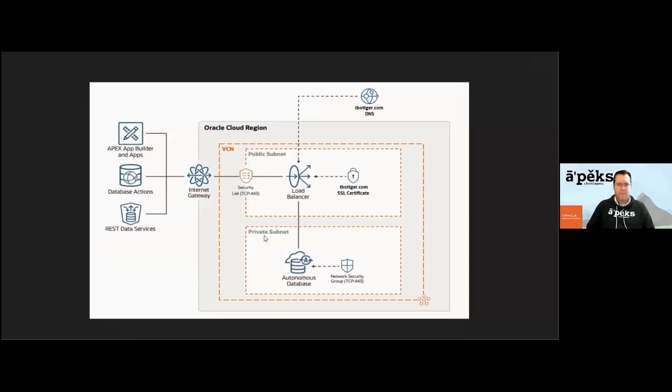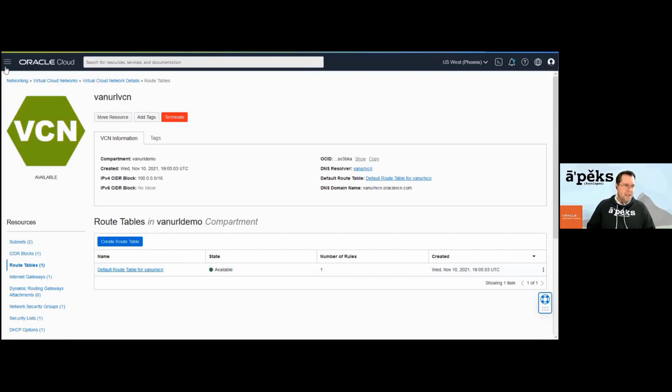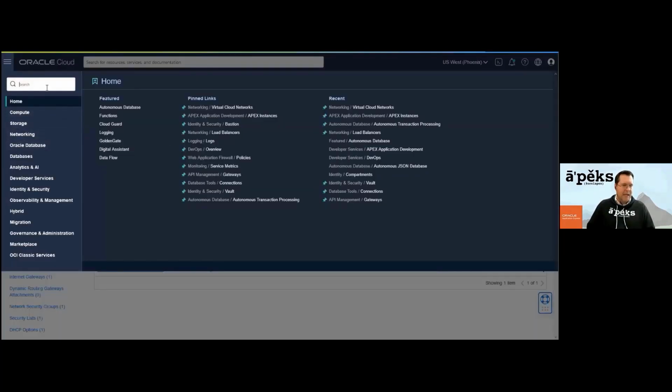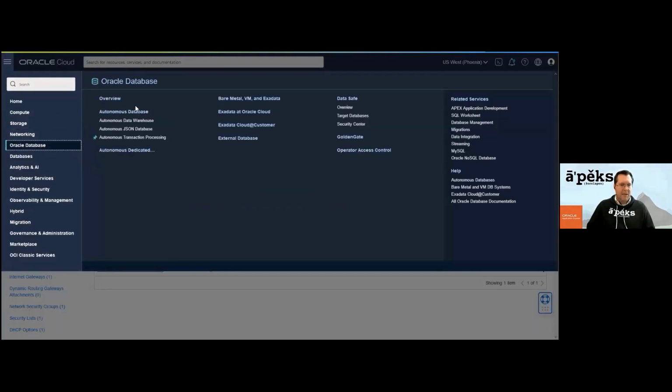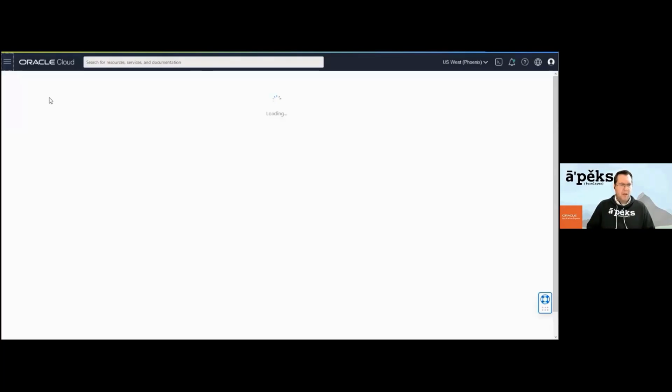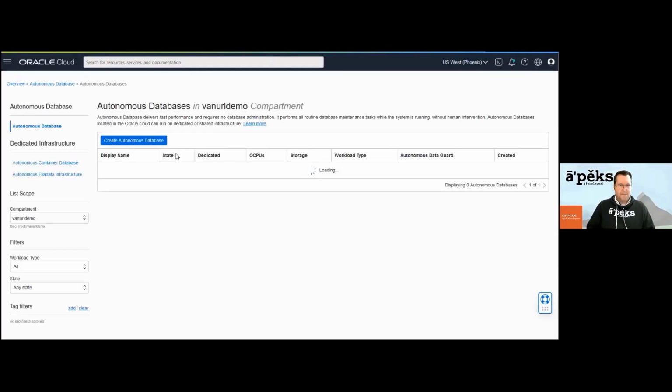Okay, so now if we go back here, you can see where we've got the security list on the public subnet. The network security group is going to be attached directly to the autonomous database. So we've got these key things in place. So now let's go to the next step. This is where we're going to actually create our autonomous database. If I go back to the mega menu and navigate to autonomous database.